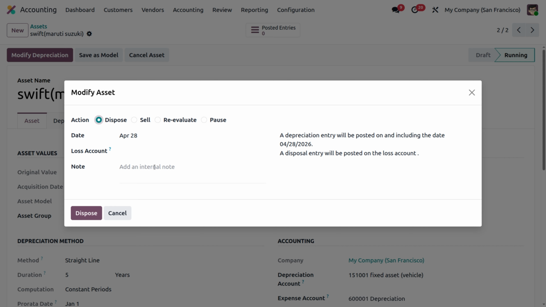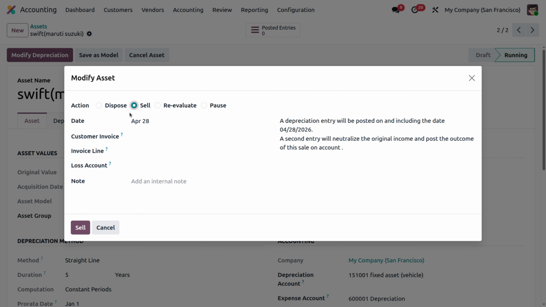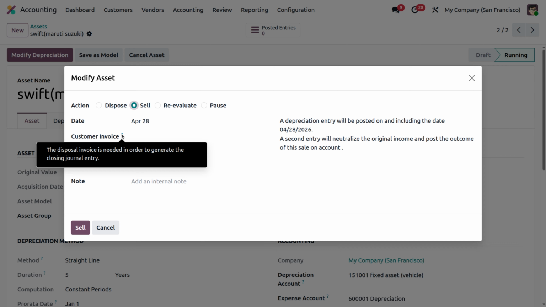So you need to provide that, and if you want to provide any kind of notes additionally, you can also provide that. But in this case, I want to sell this product, right? So this is the accurate date that I'm going to sell this asset to another customer. And here you need to provide the customer invoice. So the disposal invoice is needed in order to generate the closing entry.